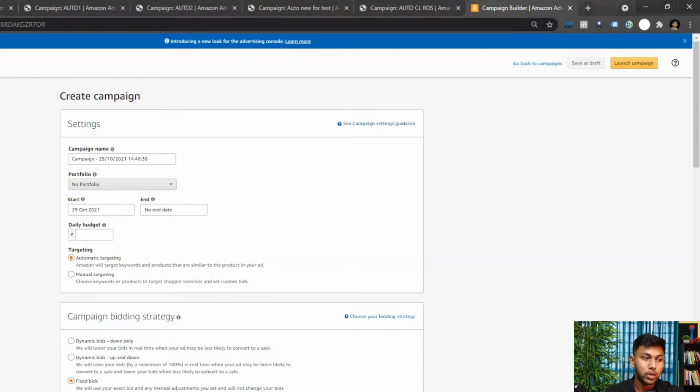The second campaign will be based on product page. For product page, we have to make sure the top of the search is 0, but the product page is 400%. Now you can start with 500, 600 if you want to be very aggressive in launch. So this is for top of the search and product page.